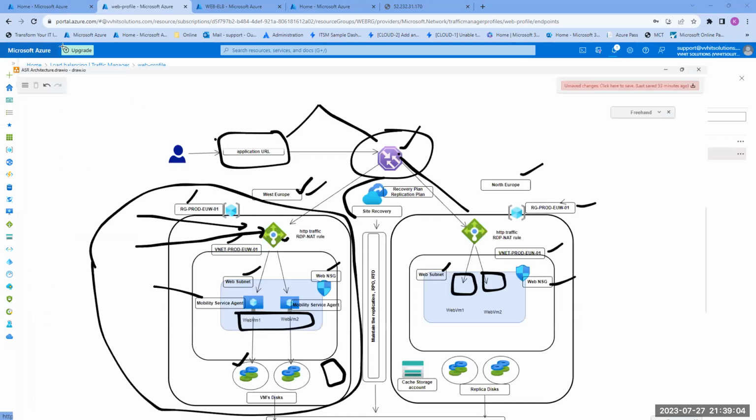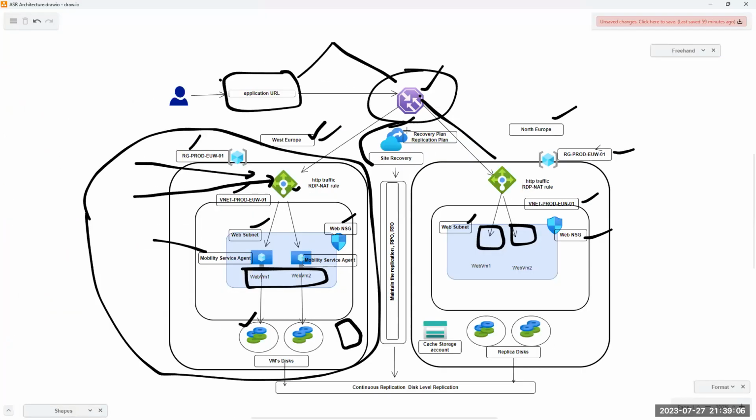To enable the replication, I have created a recovery services vault here, which is in an East to West location. So basically the recovery services vault location and resource group should not be the same as your VM's resource group and VM's location. It should be different. The reason is that during an outage, if the recovery vault is in the same location as the VM, you cannot perform the failover. That is the reason Microsoft made this condition. You cannot have both in the same region. So I've created a recovery services vault in the East West location.